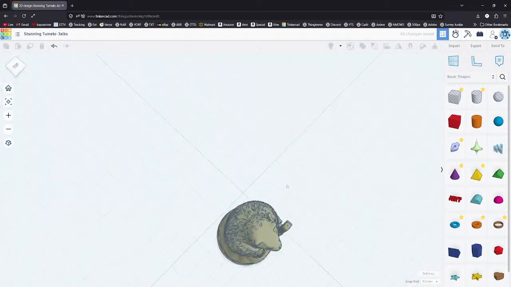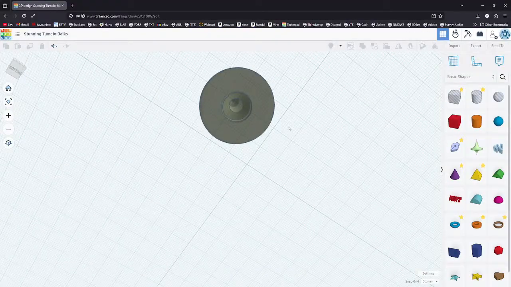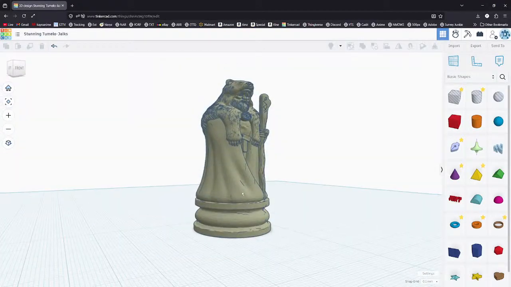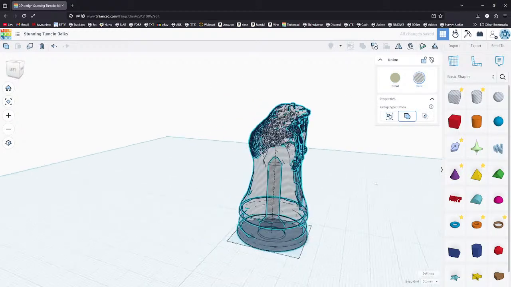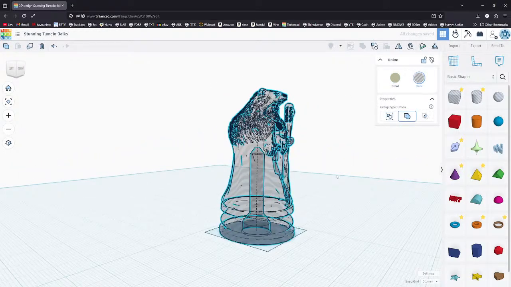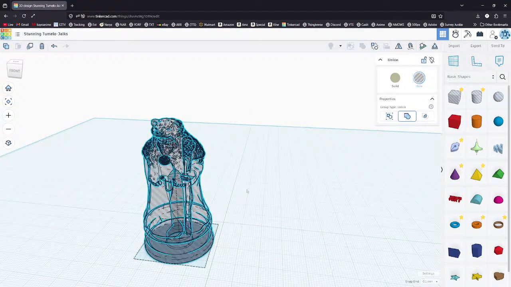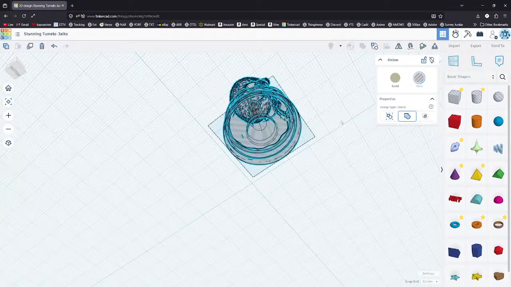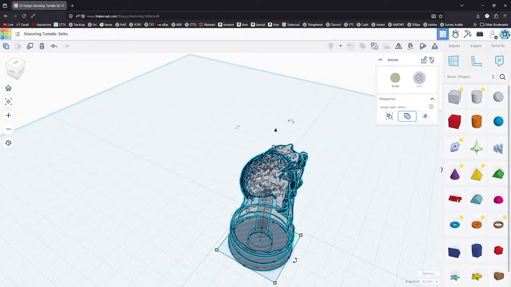But that's it. It's a little bit of work, but you only have to do it once. This will also strengthen the part a little bit because you're going to have internal geometry inside there, which will help make things stronger. But yeah, it's not too bad. Not too bad. This was obviously an easy one because it's all solid.